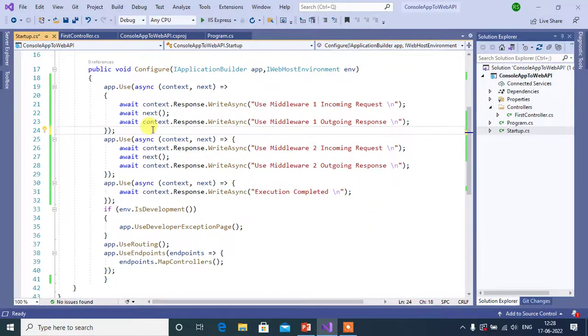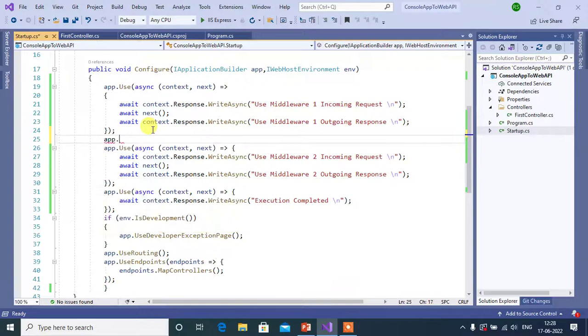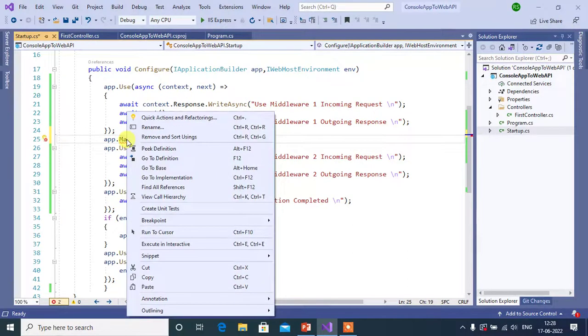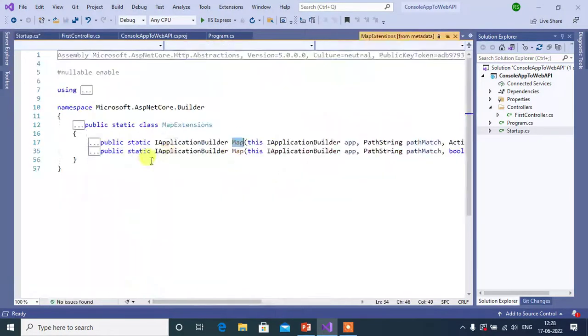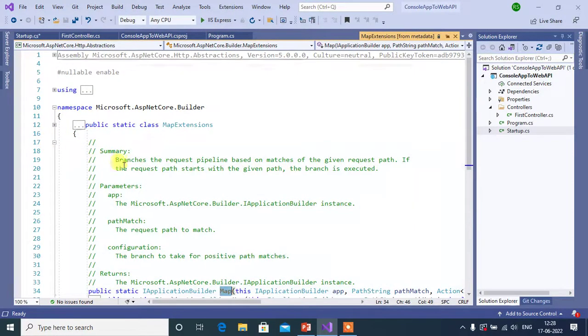Now, let me add a map method here, app.Map. Now, let's see the definition of this map method. Right click, go to definition. Here, expand this, see the summary. Branches the request pipeline based on matches of the given request path. If the request path starts with the given path, the branch is executed. Else the middleware is simply ignored.